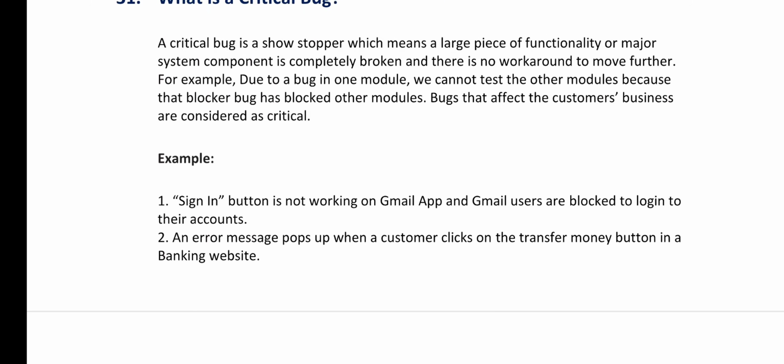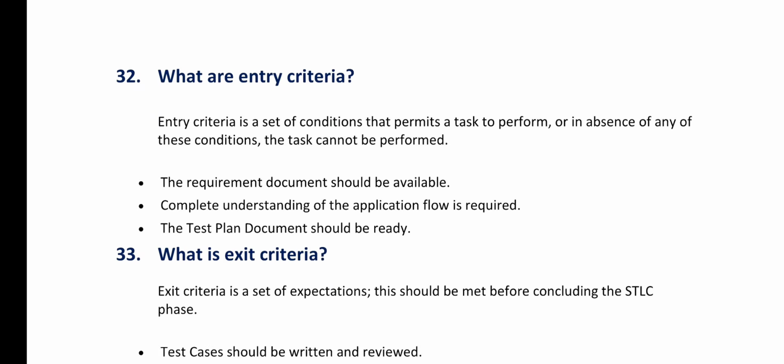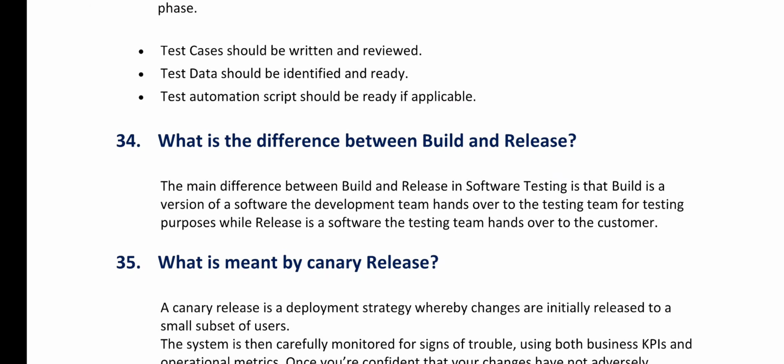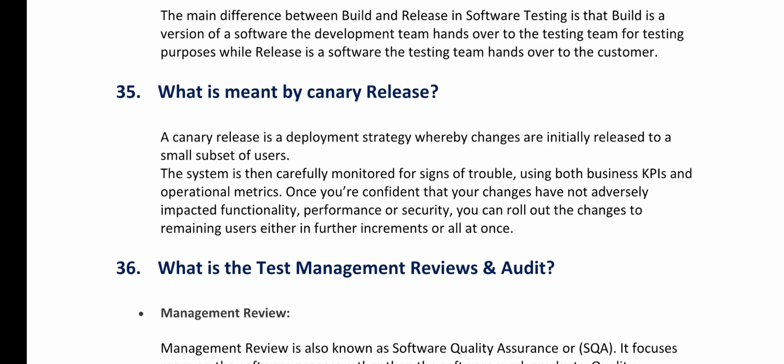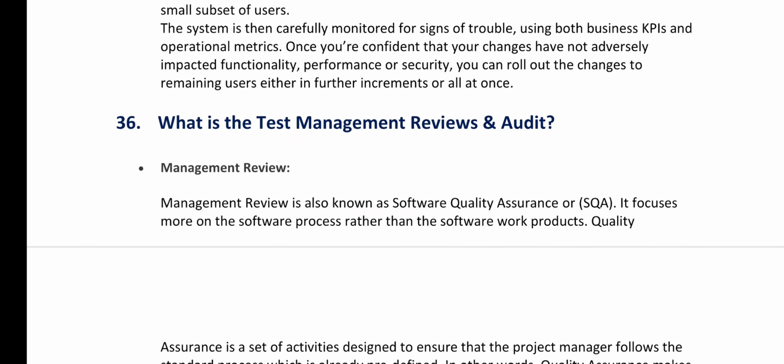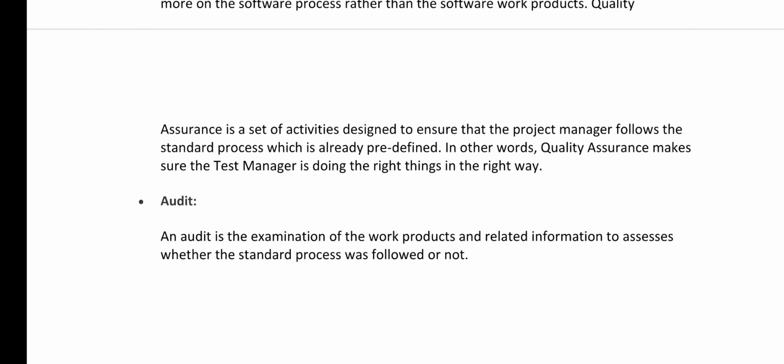What is a critical bug? What are the entry criterias? What are the exit criterias? What are the differences between build and release? What is meant by canary release? What is the test management reviews and audit? What exactly we do?